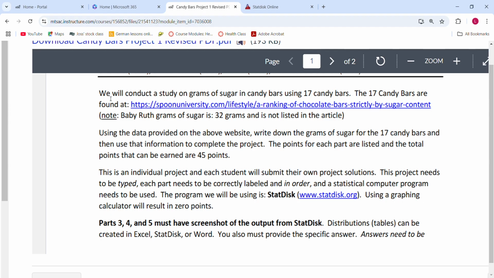So right below this, it says we'll conduct a study on grams of sugar in candy bars using 17 candy bars. So we're all using the same 17 candy bars. Those candy bars are listed on this article. So if you click on this, it will pull up the article and you will see all 17 candy bars listed along with a lot of information about them.